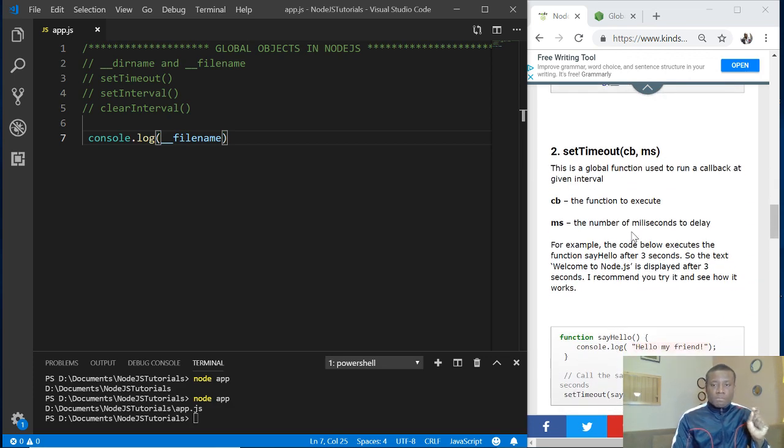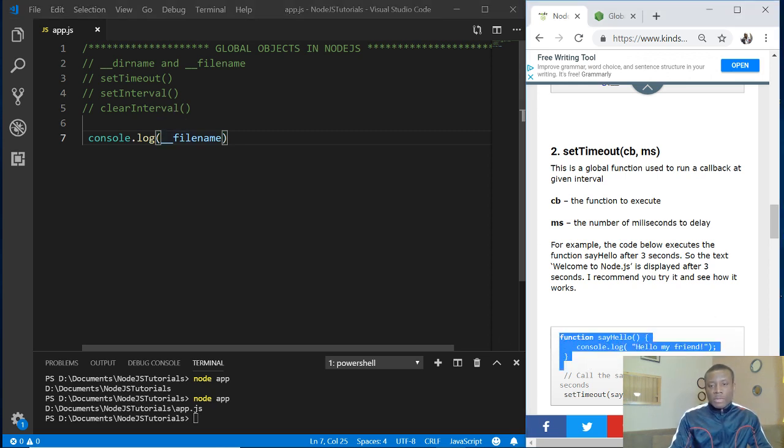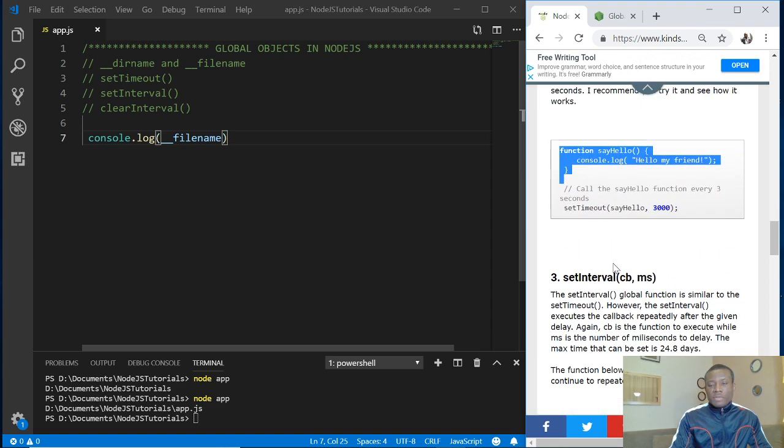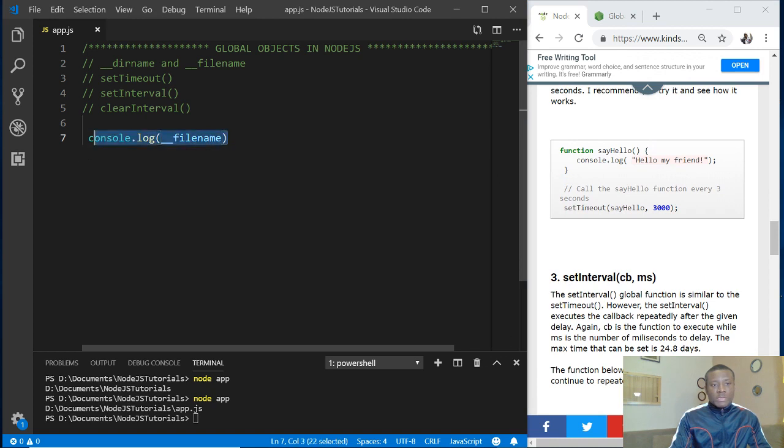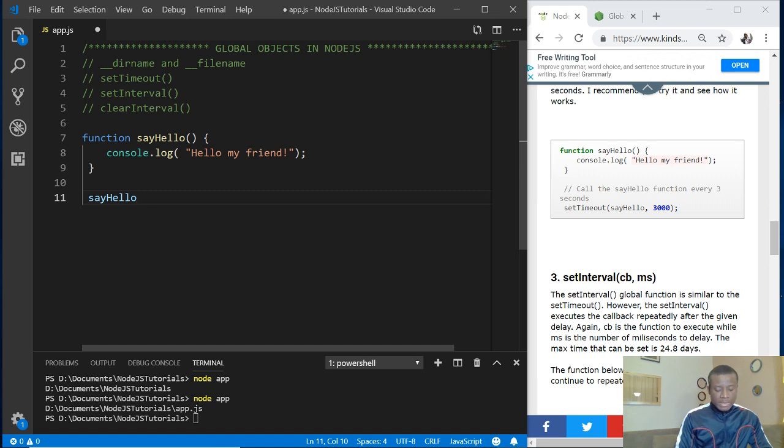Let's now get to the interesting part, and that is the setTimeout object. The setTimeout is actually used to introduce a delay before a function executes. So the setTimeout takes a function and a delay in milliseconds, right? So we have a function that has to execute, but before that function executes, it has to delay for some time. Let's take, for instance, this function, hello my friend. I'm going to simply copy this function that says hello my friend, and paste. Now, if this function executes, it's going to display hello, my friend. So I'm going to just call this function, sayHello.